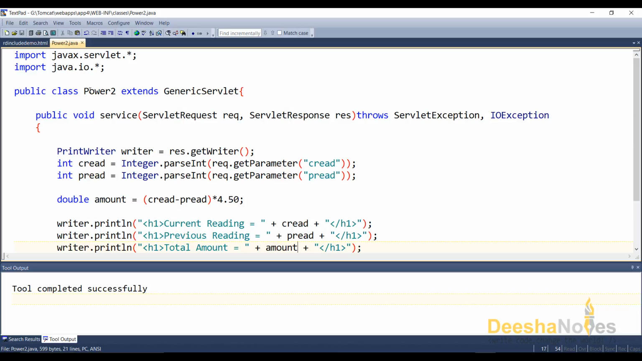So later, if any changes are made in the calculation of the bill, you need to change only in one servlet, in the Power 2 only. No need to touch the Power 1, no need to touch the payment options, no need to touch anywhere. Maybe some rates are changed, some slabs are changed, some GST is added. Alright. So you need to work only on the Power 2. So Power 2 is completed.